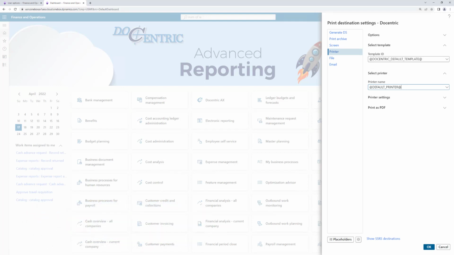This was a long tutorial, but we covered all the Docentric improvements related to the printing to the printer. They were user default printer, report restricted printers, user allowed and user favorite printers.